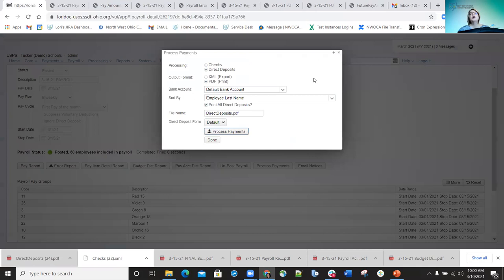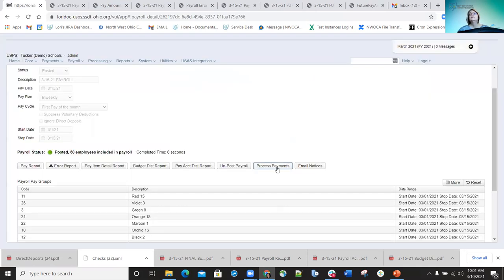So those are how you're going to print those out, either the XML file or the PDF version. One way or the other, you're going to get files. You probably need to transfer over to printing software so you can print those out. Our last option here is your email notices.